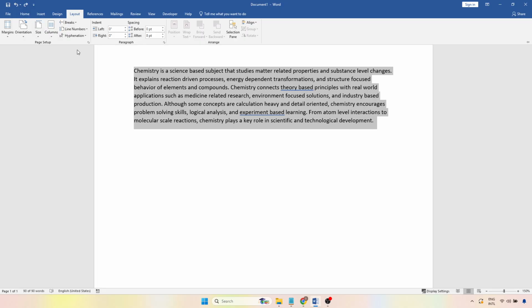Keep in mind that when your text is justified, Word may only hyphenate certain paragraphs. The program decides where hyphenation is needed and does not apply it uniformly to every line. If you want more control, select Manual from the Hyphenation menu.